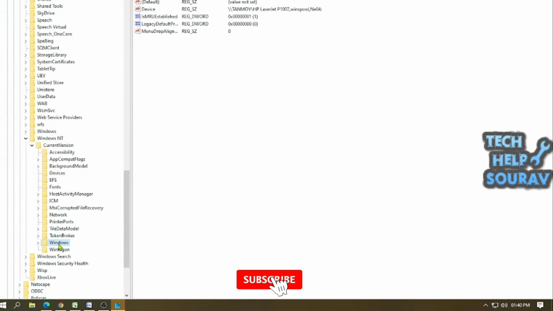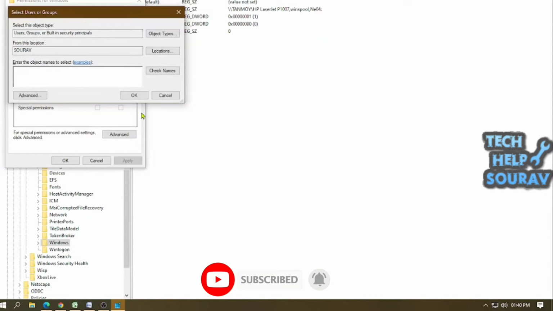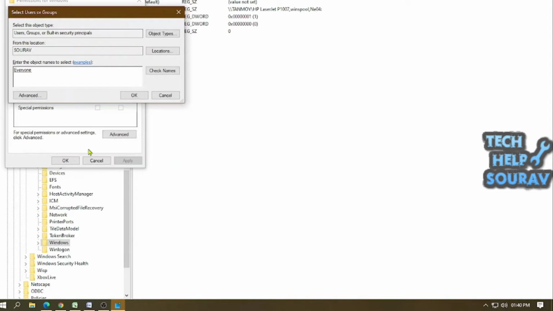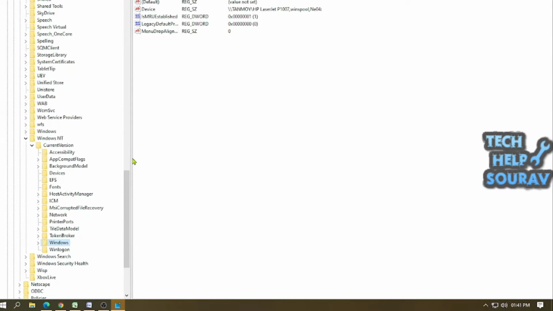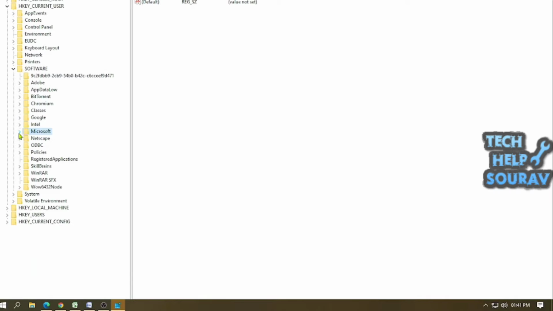Inside the CurrentVersion folder, again right-click the Windows folder and choose Permissions. Then click on the Add button. Thereafter click on Advanced, then click on Find Now, then click on Everyone and click OK. Select Everyone in the Group or user names list. Check the Allow checkbox in front of the Full control option. Click on Apply and finally click OK, then close the registry editor.